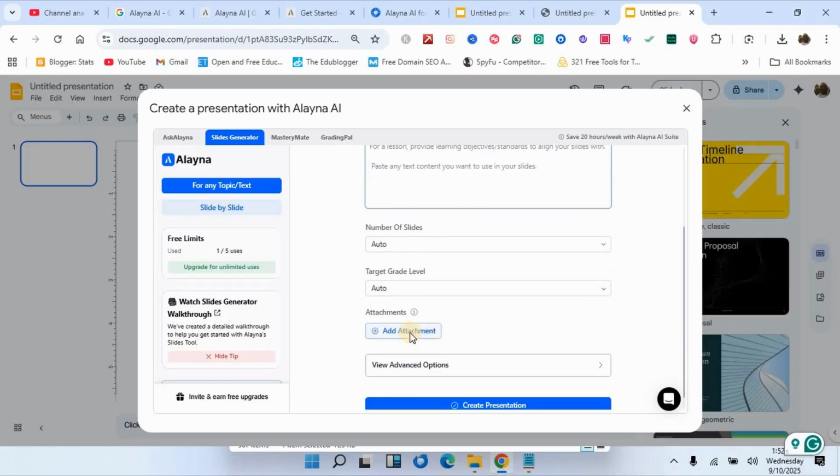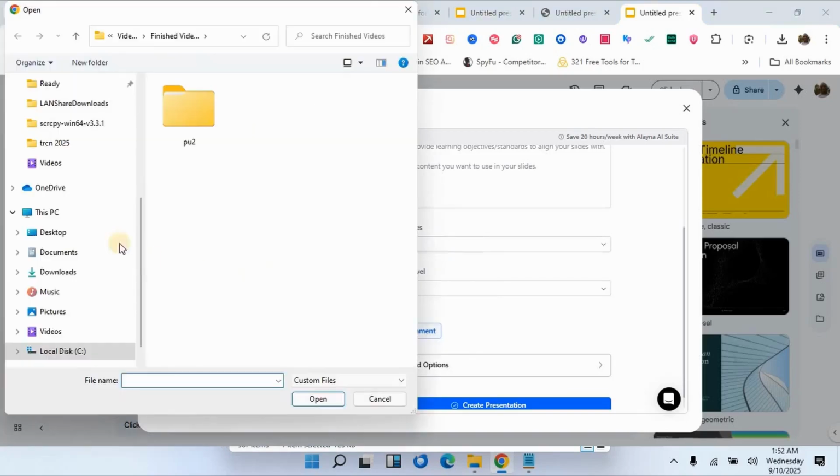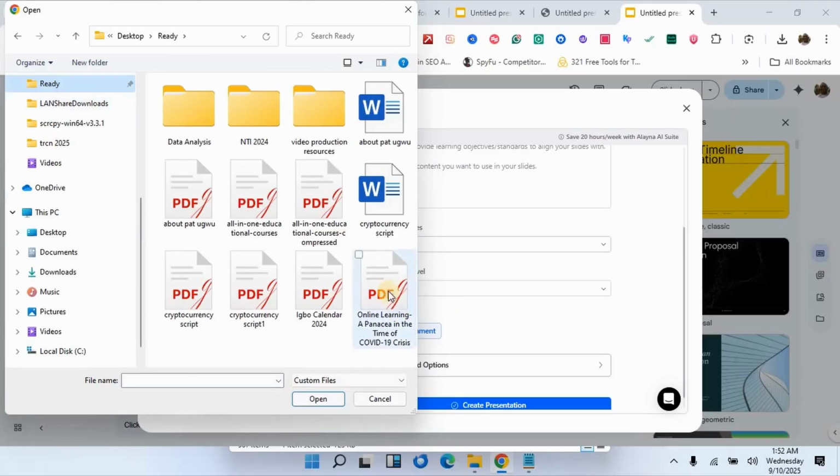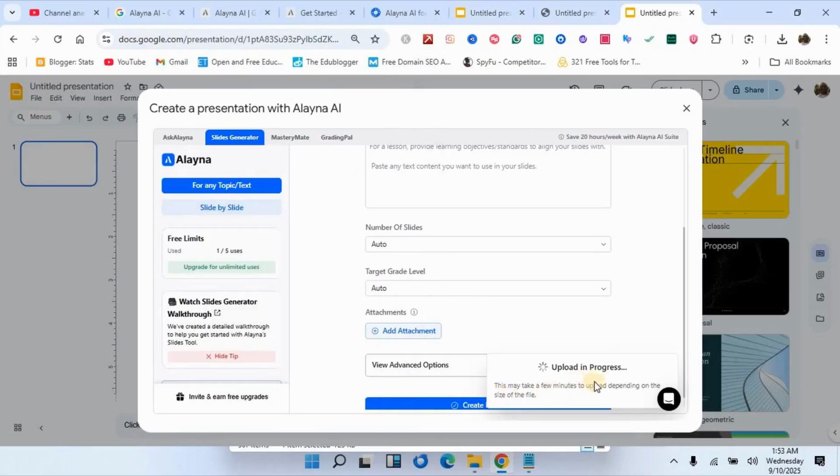So I will click here where we have add an attachment. You can select this file from your device, from Google Drive, a web or YouTube URL, or previously used documents. For me, I am going to select it from my device. Then locate the file. Let us use this. Wait for it to upload.